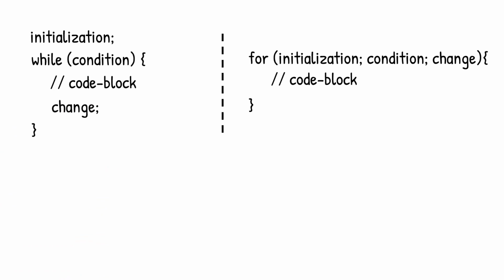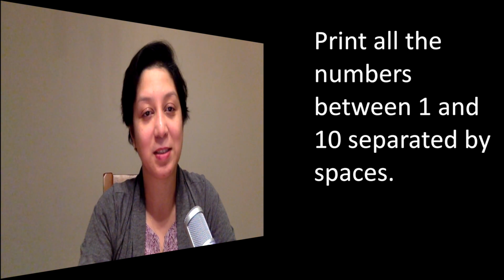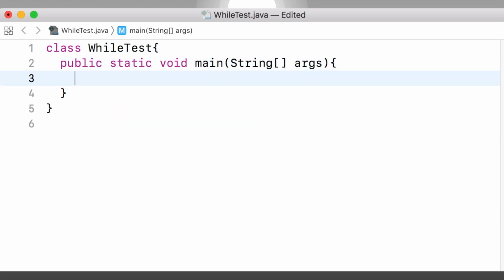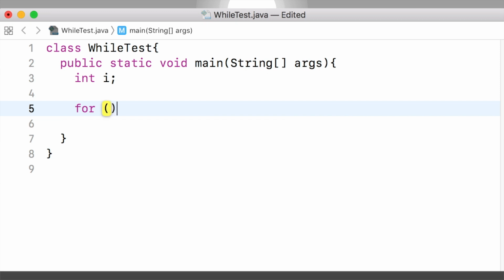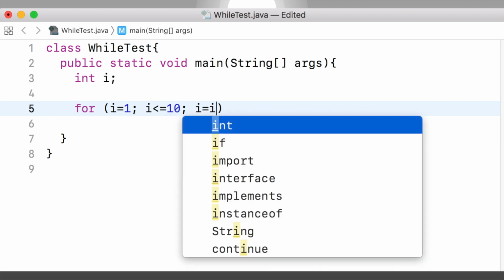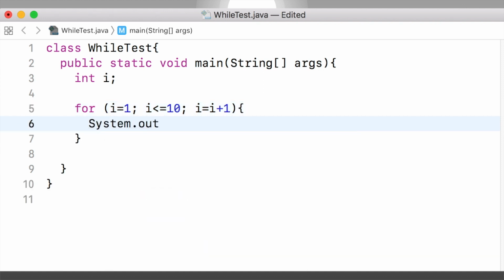Let us discuss this using an easy to solve problem. Let us assume that the problem is to print all the numbers between 1 and 10 separated by spaces. We can quickly write a for loop in which we use an integer variable I to control the loop. In the initialization, I is equal to 1. The condition is that I is smaller than or equal to 10. That means as long as the variable I remains within the range of 1 to 10, the loop will keep repeating. At the end of each iteration, I will increment by 1 as stated by the third part of the for syntax. We print the variable I inside the code.